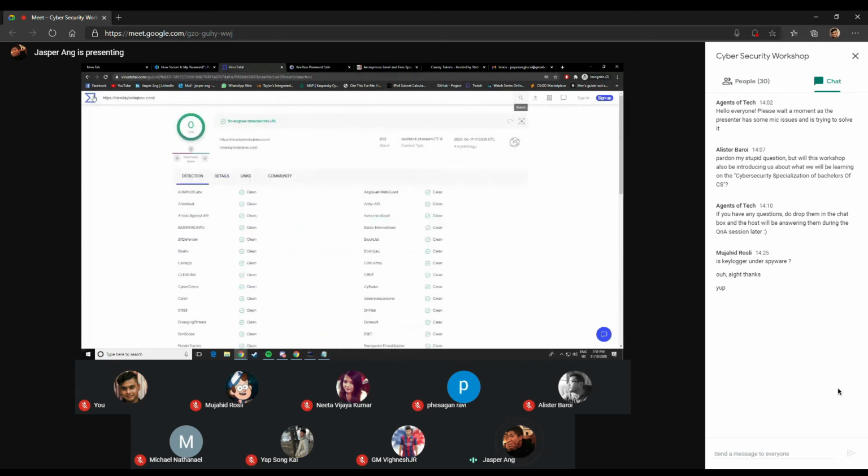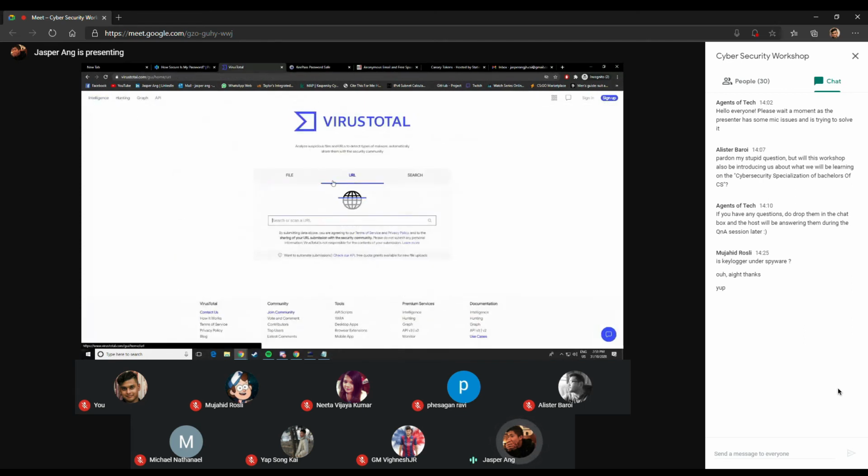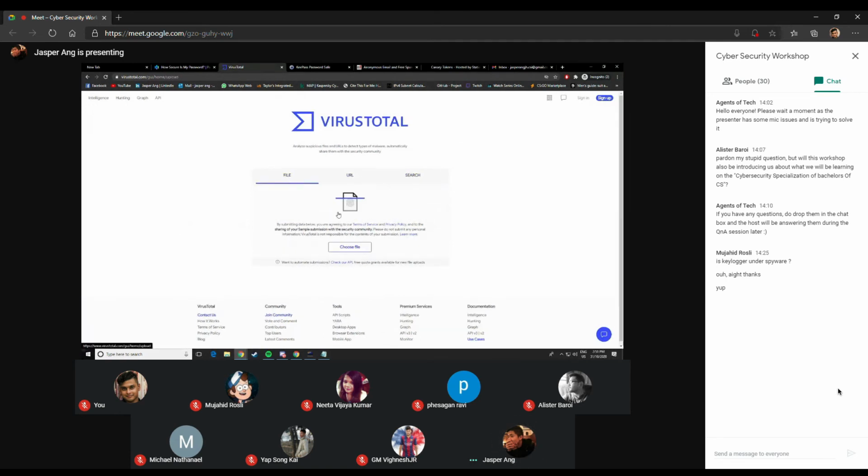For this one, it's not only URLs, you can also search files or random domains, IP addresses, file hashes. So this is really useful if you want to play around with how suspicious files like malware and everything else are automatically detected through antiviruses. There are also web extensions and APIs if you would like to use them.